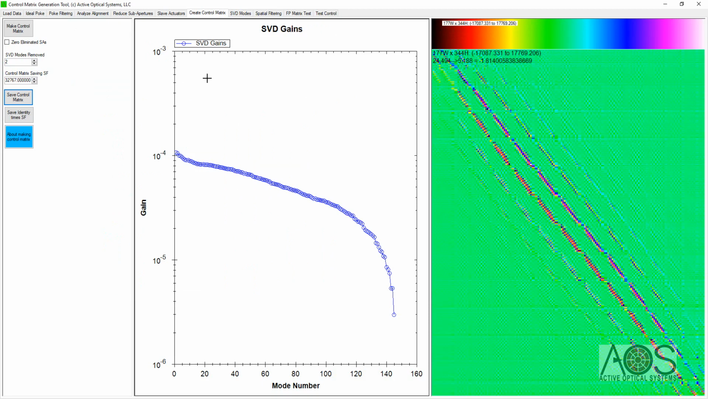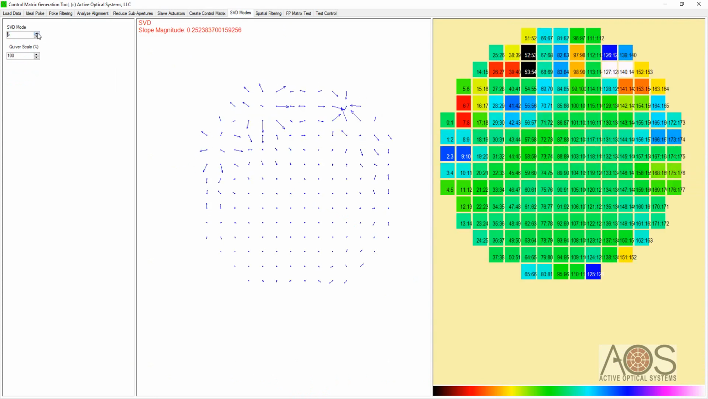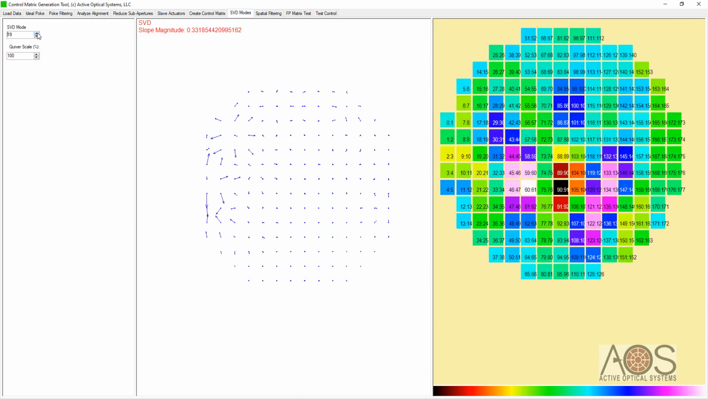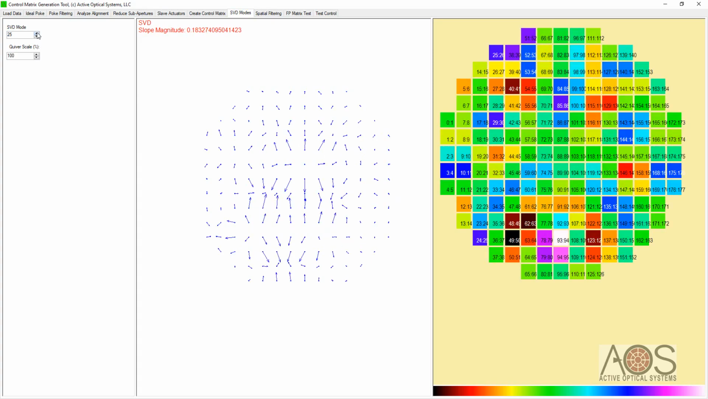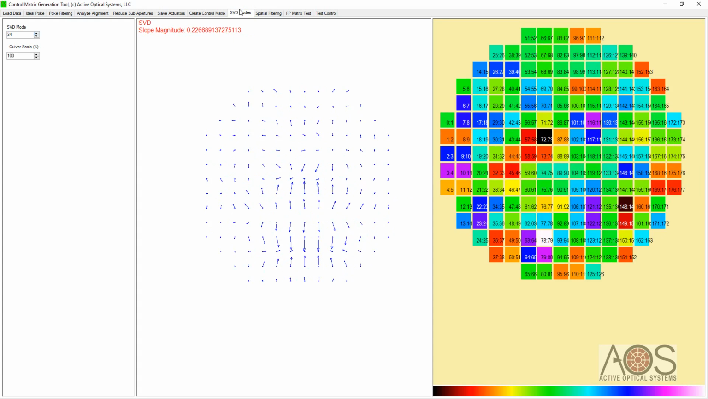So going back to the control matrix generation piece, another thing that you can look at once you've generated a control matrix is these singular value decomposition modes. And so you can see them showing up here in both the DM format and in slope magnitude format. Sometimes these are important for people to see. Other times they don't need to see them. They just need to run.